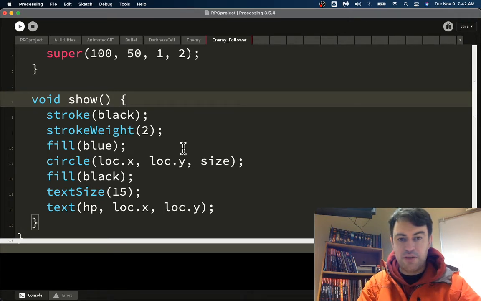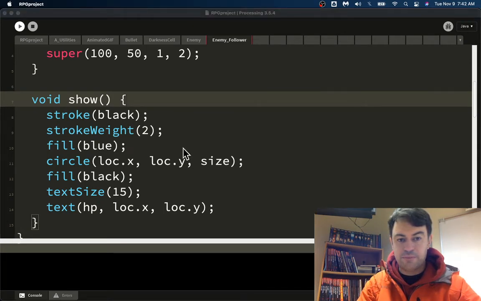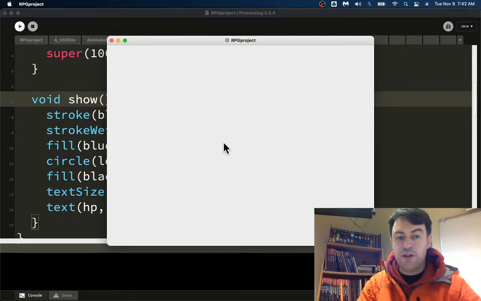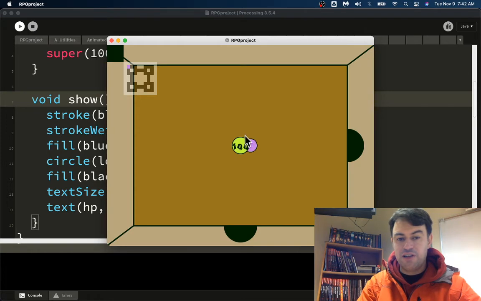So let's see what's the story. Let's see if we see a blue thing in the center of the screen. It's not going to follow me yet. Just want to see if it exists. So here's my original green enemy. So let's go see if we see a follower down here.